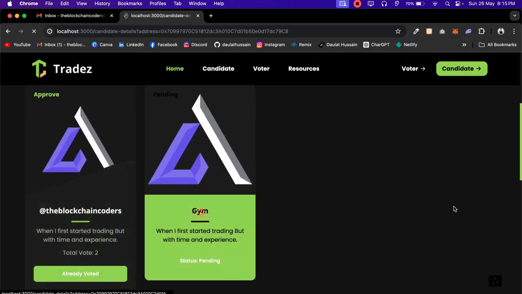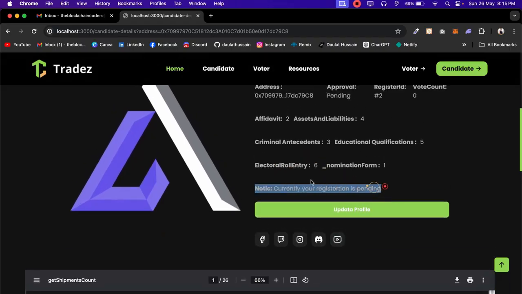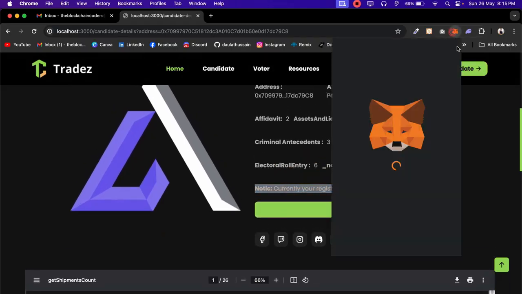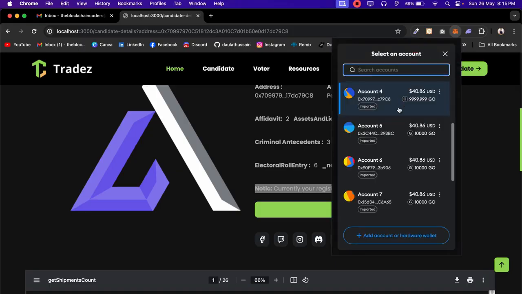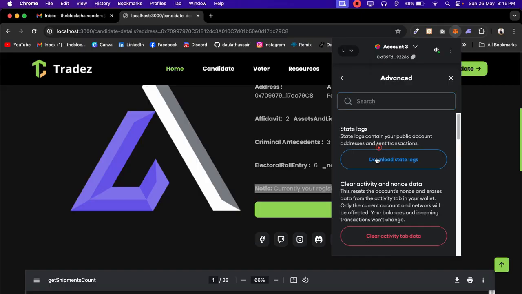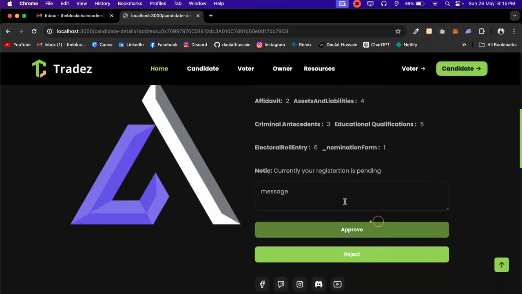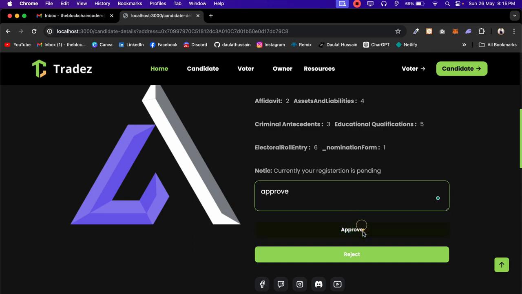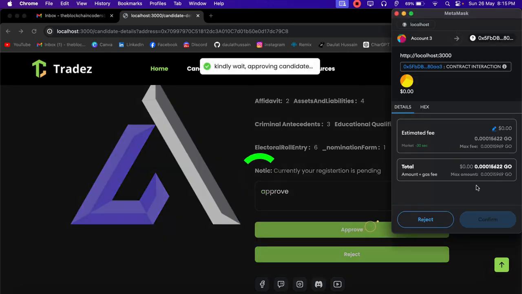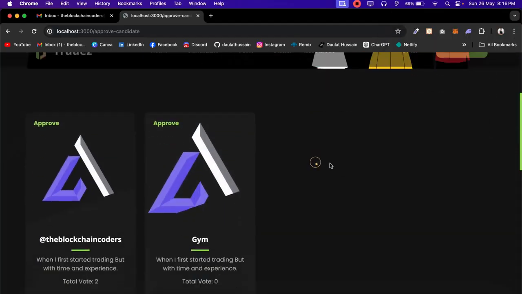If you click here, you have the option to update these details. Right now the state is pending. You can come back to account number 3, because this has the power to verify. Reload, and we have got it. You can see we can simply approve and reject. So we'll say approve, and click on approve, and you can reject as well. There is no problem, and you can simply click on confirm, and the transaction is complete.